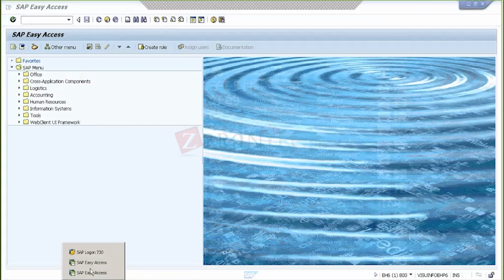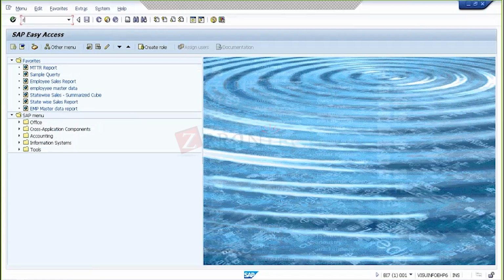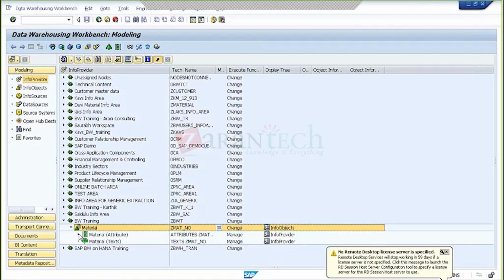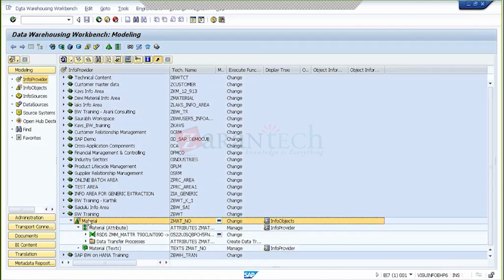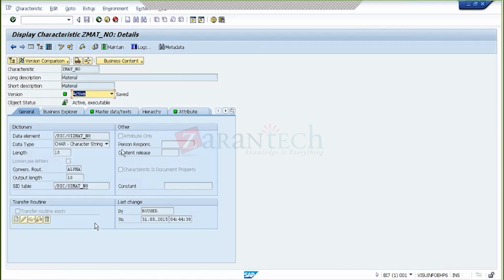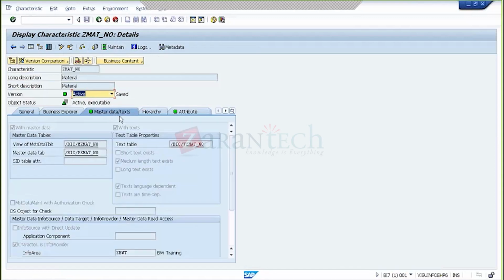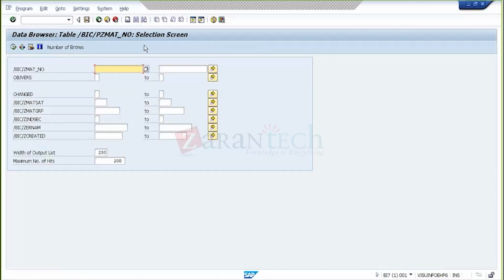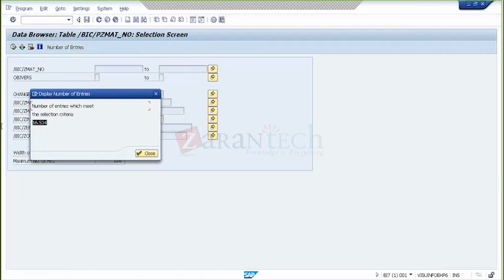So let's go to BW. Go to the T code RSA1. Now double click on this info object to go to master data or text. So here we have the attribute table. Double click and we should be able to see the data here. Go to contents, number of entries: 16,534 records are updated in this table.